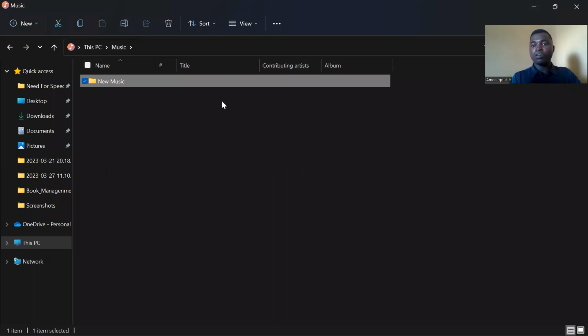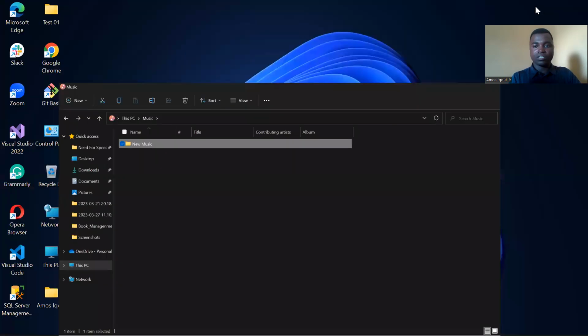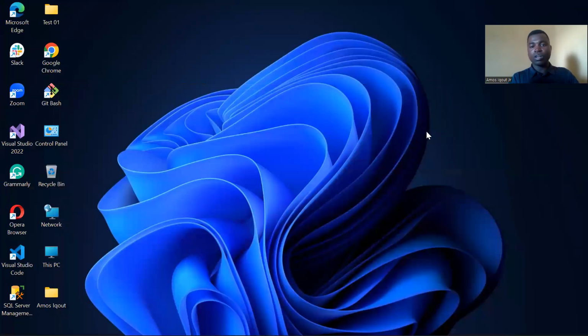Maybe much later, when we start working with Microsoft Word, we'll actually put something inside the folder so that you can know how to go about that. And that is that.